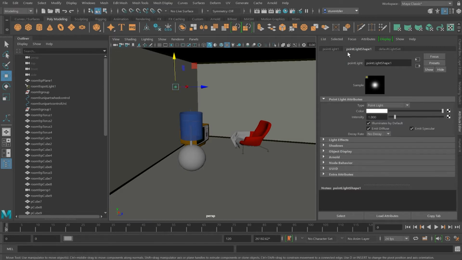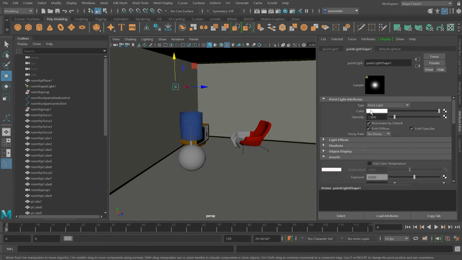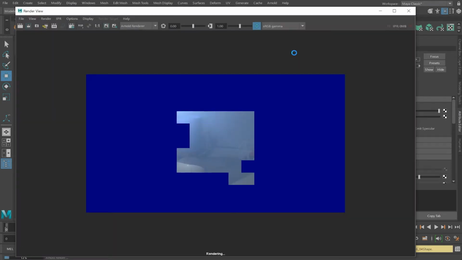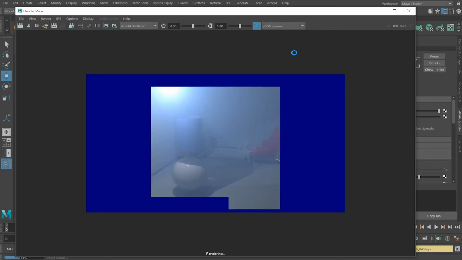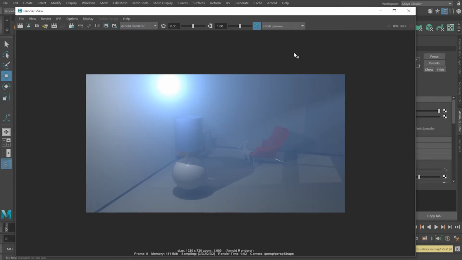With the light selected, going under light properties, and in particular the Arnold property for the light, the exposure could be increased here, and at the same time the intensity could also be increased for the light. Let me type in a higher number for exposure, and with an exposure of 1, I'll press on render. That's really a lot of light for the room.